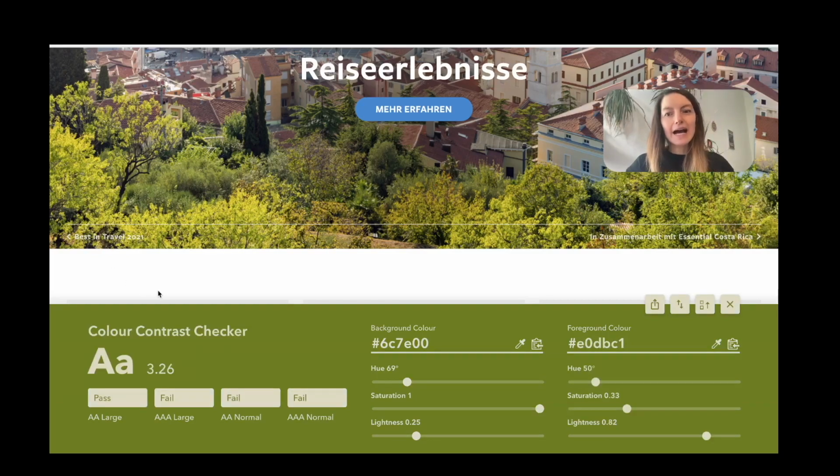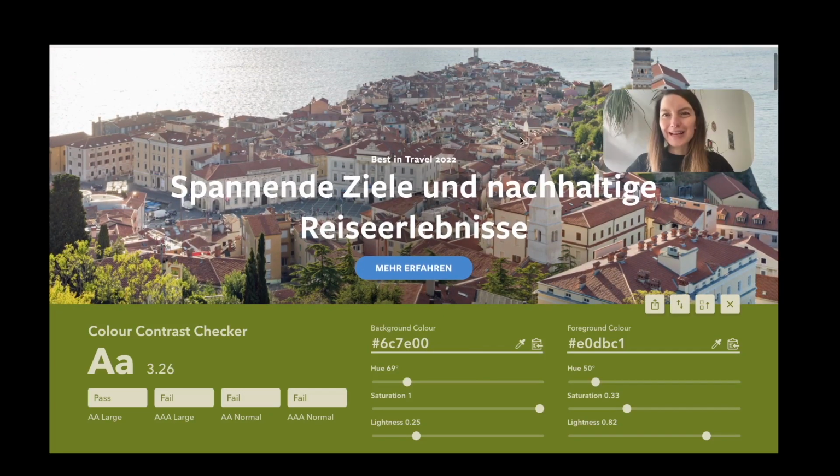Something like this. And we see we're not passing the test. So to fulfill AA standards, we would have to have 4.5. We now have 3.2, and you see here we're failing all the different levels. And you could use this whenever you're unsure if you are passing or failing a specific requirement. Tools like these come in quite handy. Also when creating a color theme for your website, maybe checking beforehand would save you a lot of time and trouble.